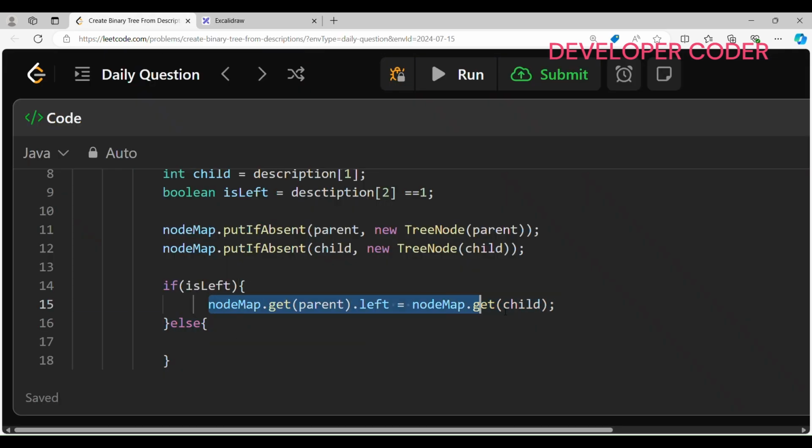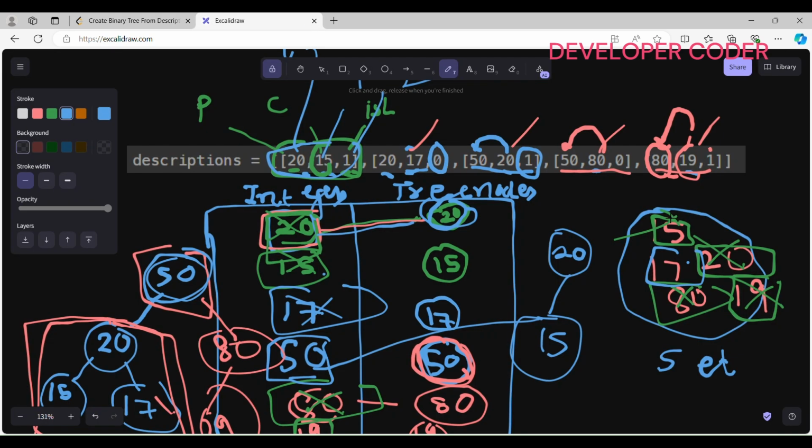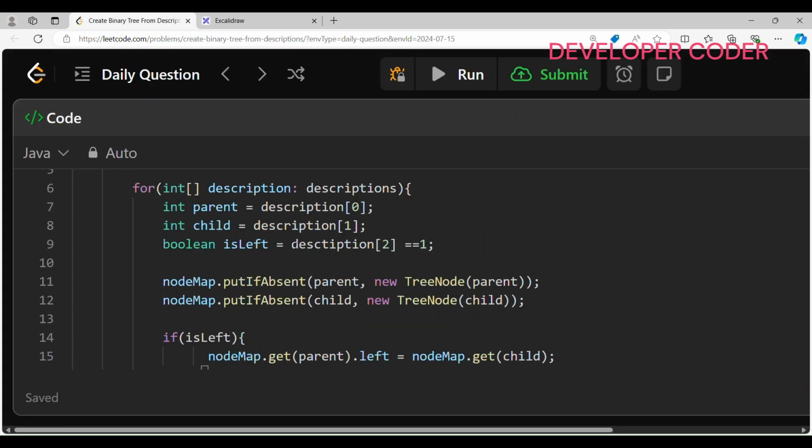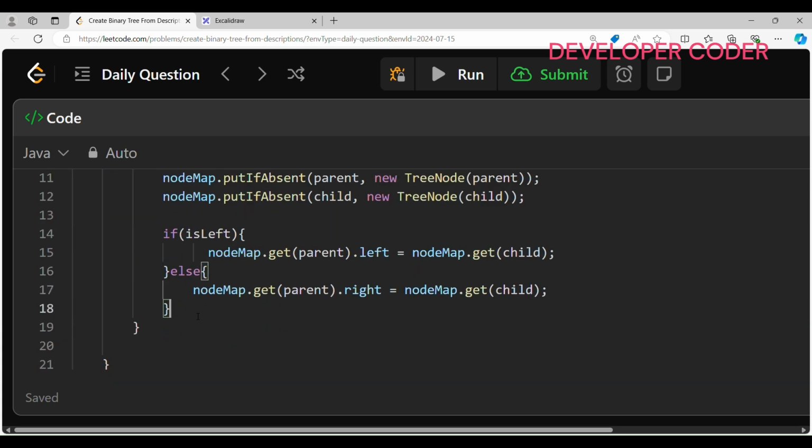Same way for right, we need to write. If isLeft is not true, then I have to just place the value in the right. So simple, right? And side by side, let's do one thing now. This is my set. What is the name of my set? My set name is childNodes. In this childNodes, let me add the values of children, so that in the end we will find the root. Code is very simple.